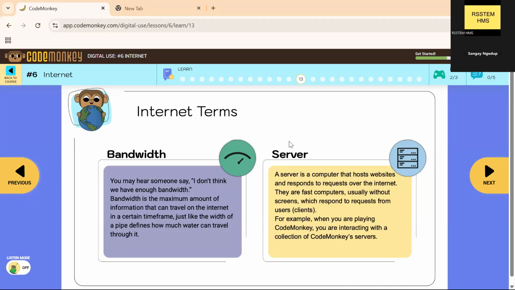So bandwidth. To explain what bandwidth means: bandwidth means how much data can move through a network at one time. For example, we can compare it to a pipe, right? If the pipe is thick, then the water can travel more. So similarly, the bandwidth in a network.